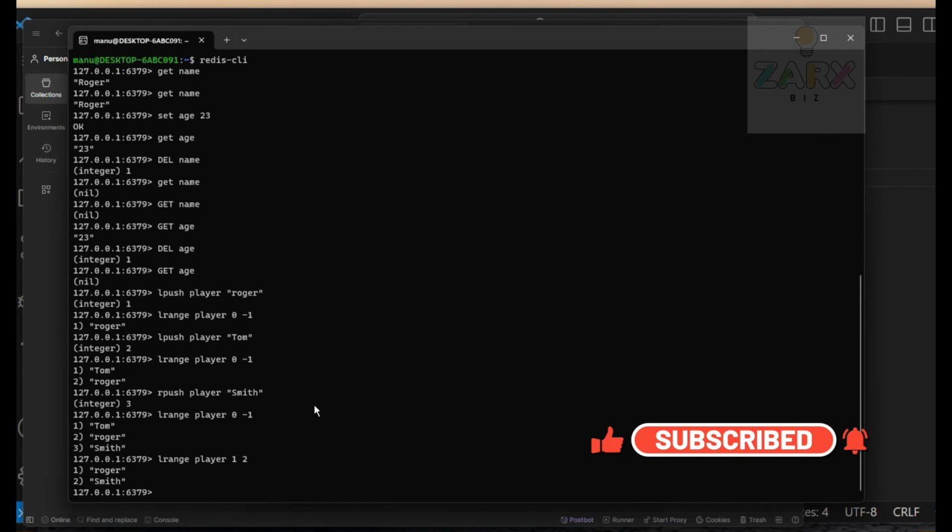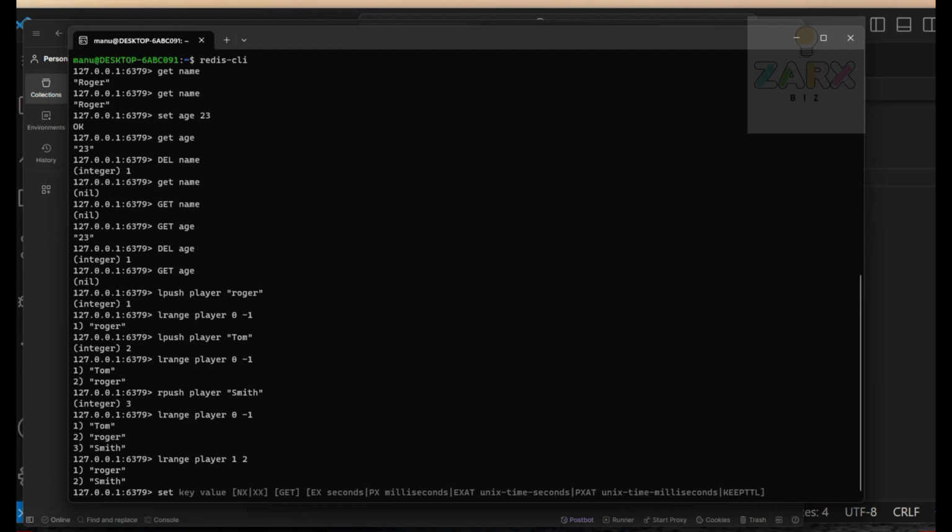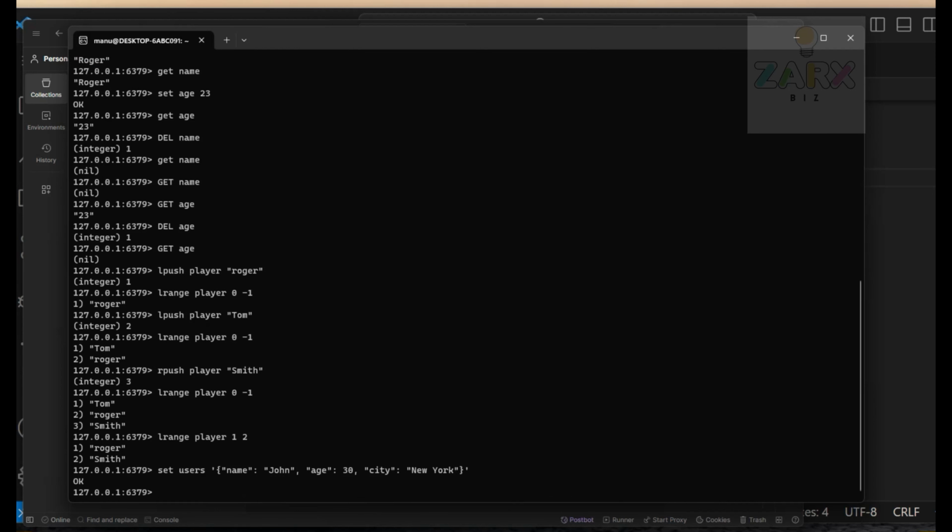Now this is a quite basic example. We won't be storing this kind of data in a real life application. We will be storing a bit more complex data, for example JSON objects. So let's see how we can do that. All right, so here what I'm going to do, I'm going to set a value. And I want to say it's going to have some user data. So I'm going to call it users. And then I'm going to paste here a JSON string. So you can say name John, age 30, city New York. So you can store this kind of JSON. You can have a lot of data depending on your needs. When I hit it, it says okay.